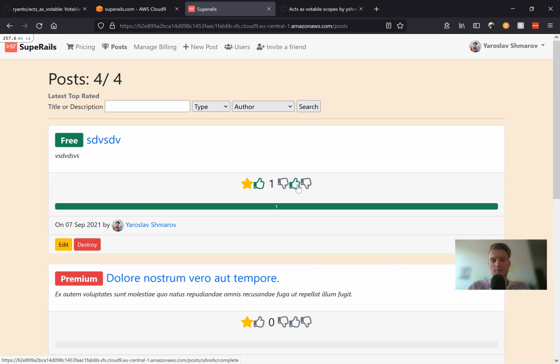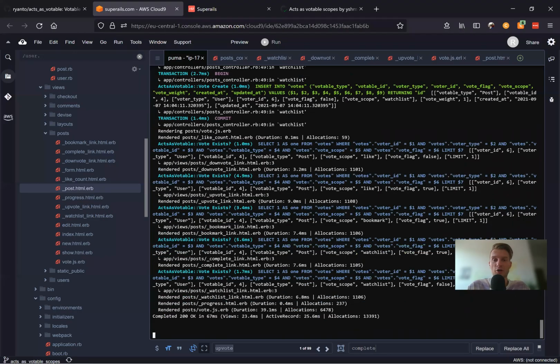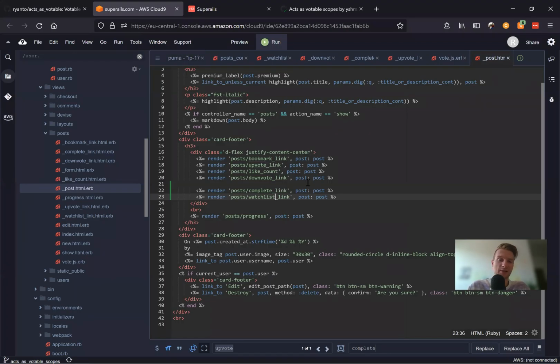I will upvote, downvote. So you see, it seems to be working kind of independently. Again, I will try. This works independently. And this also seems to be working independently. Okay, looks fine. And now we can just change the meanings.